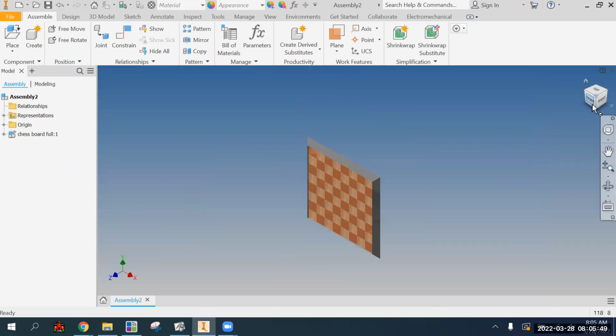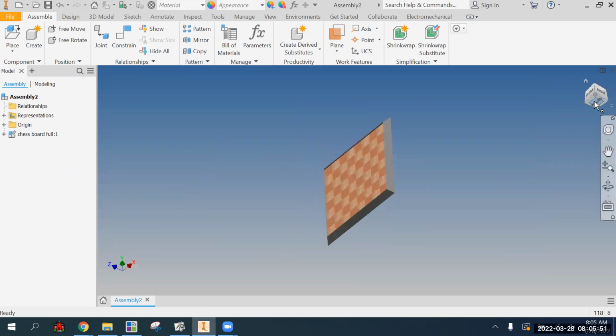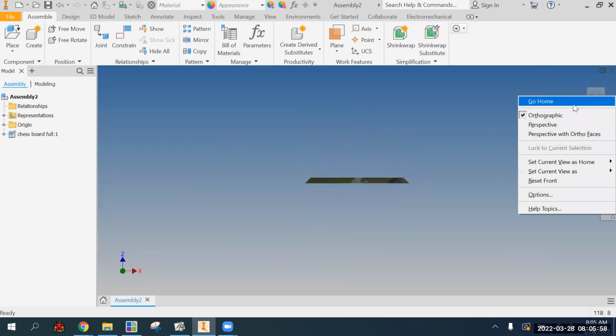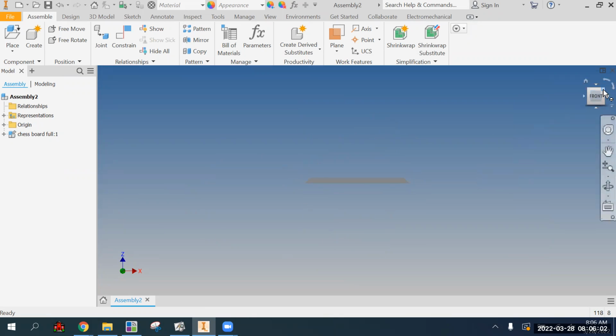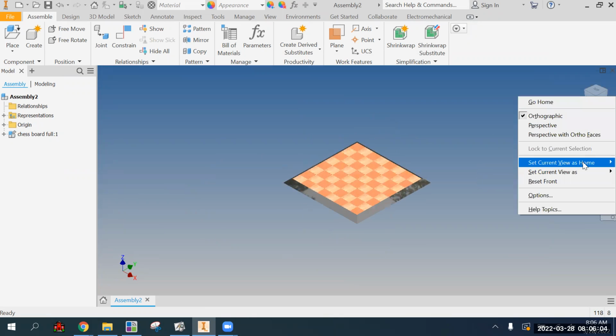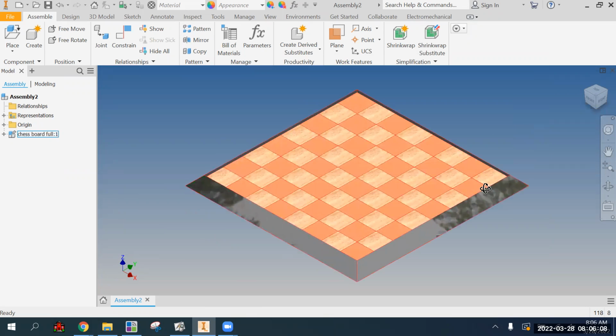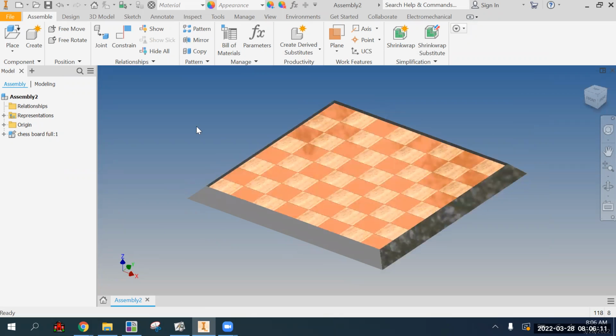You have one board, and I'm going to give it a more useful front, top, right. Set current view as front and set current view as home, fit to view. Okay. And all of my constraints are going to be based off of the origin planes.